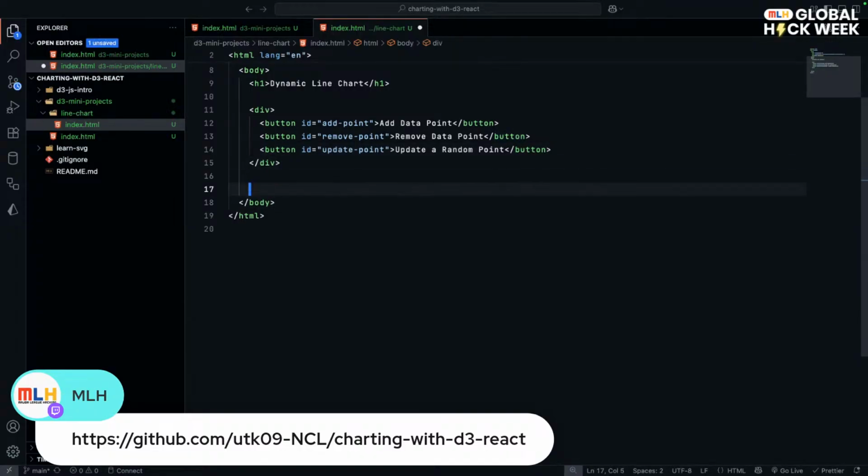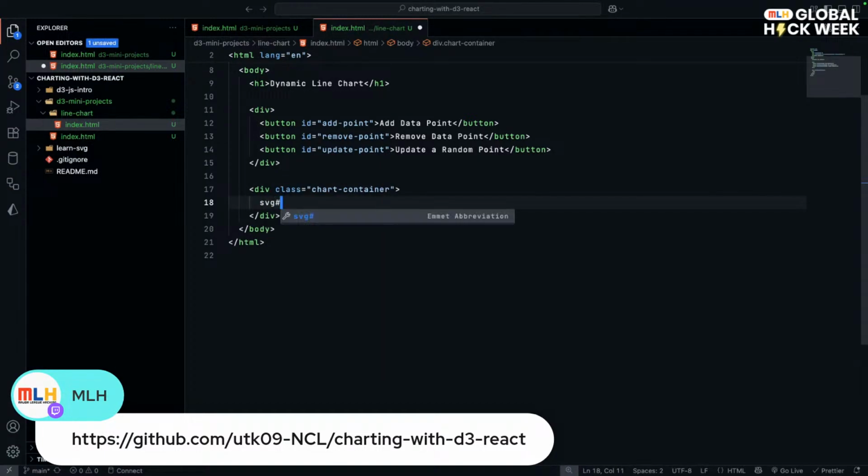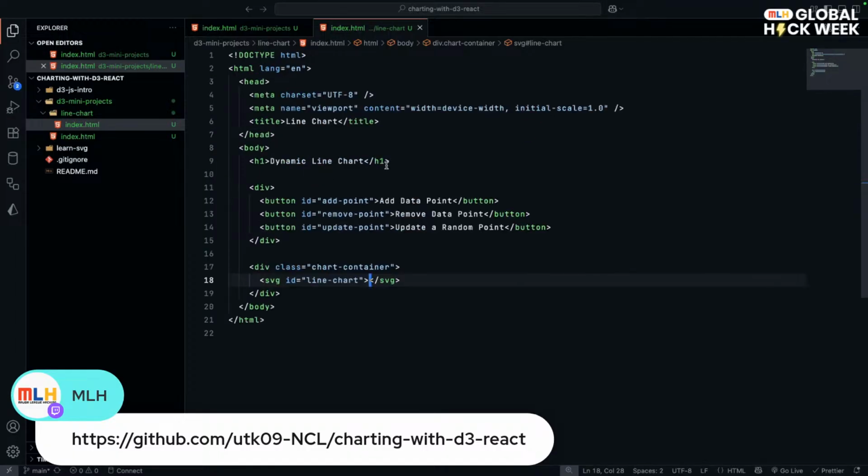Next one is let's go over and create a div with class chart-container, and inside this let's create an svg with id line-chart. Okay, so this is where the chart would actually be visible.